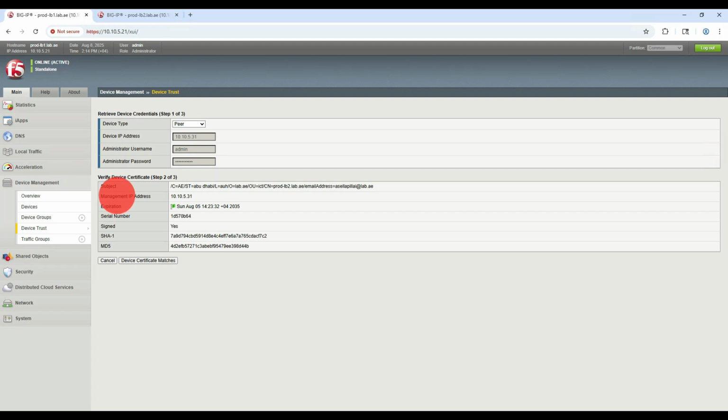For the device to retrieve this information from the peer, port 443 should be open between the management IP addresses. Remember, we tested this as one of the prerequisites. We logged into the CLI using SSH and tested the SSL communication between the peers. Since SSL is allowed on the management port between the devices, it successfully retrieved the device information. Once retrieved, review and confirm the device certificate information.